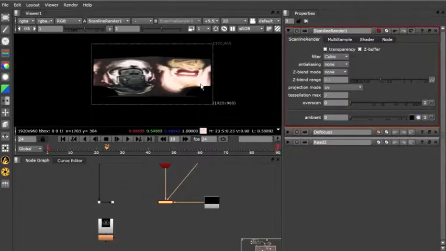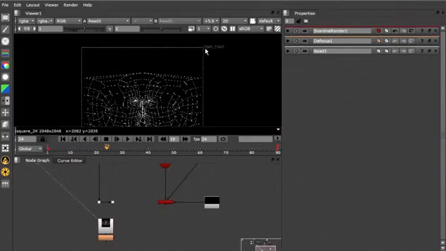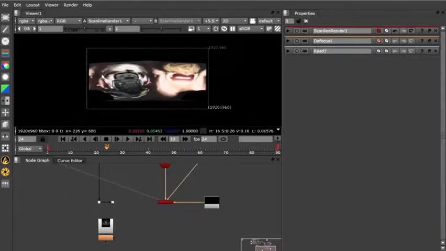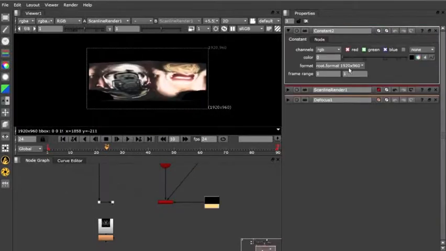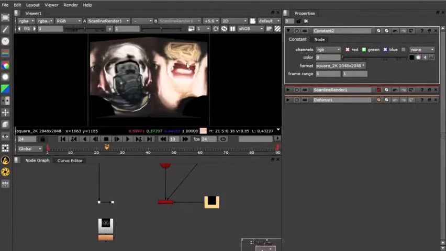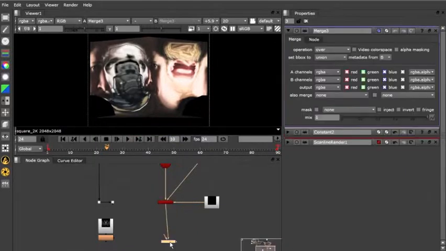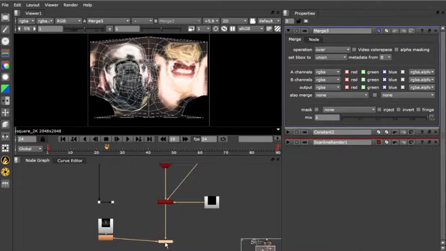And now we get this really distorted image. And as you can see right here, it kind of resembles maybe the UV map that I've just imported. If we go back to the UV map, we can see that we have a square image, 2048 by 2048, and this is definitely not square. So let's go and change our constant and just choose 2048 by 2048. And that looks pretty similar to our UV map. And if I connect the two, you can actually see that we're rendering out our UVs.